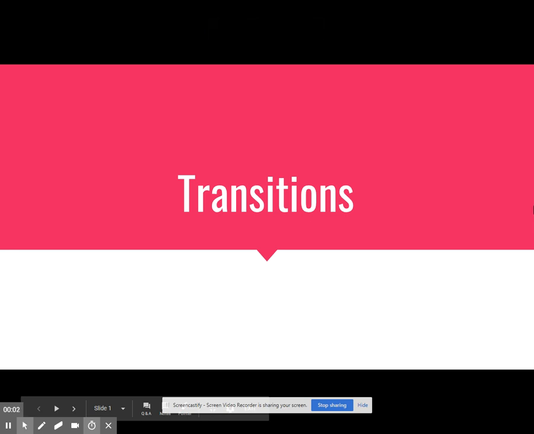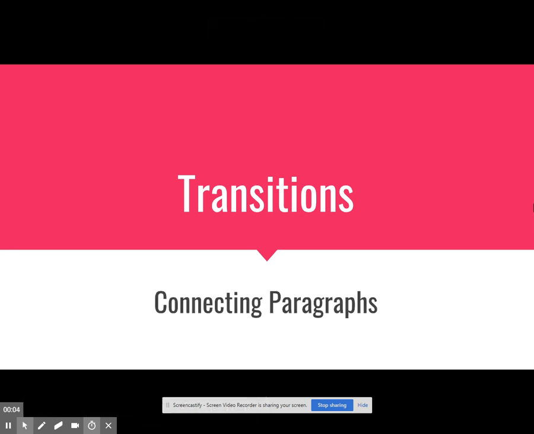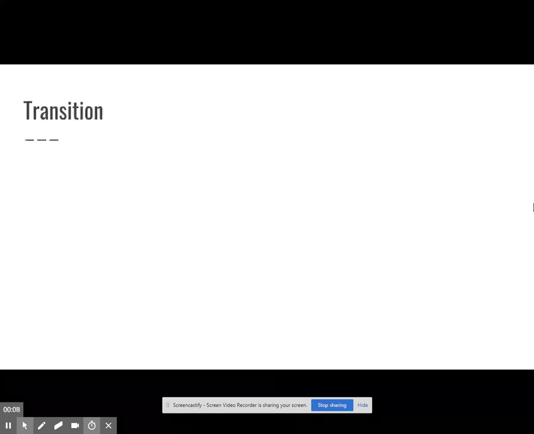Welcome to your lesson on transitions, connecting paragraphs together. First, let's start with the definition of transition. You are going from point A to point B. But how do you get there in a smooth way? Point A is red, point B is blue, transition is the purple, the blending.